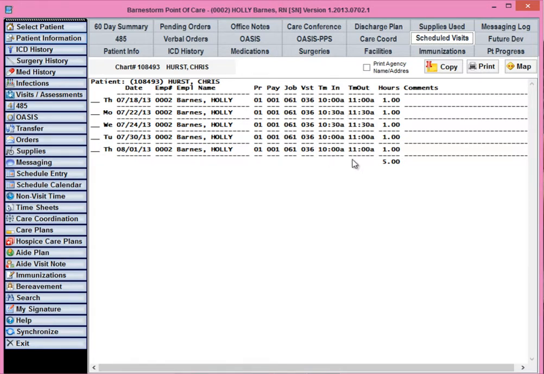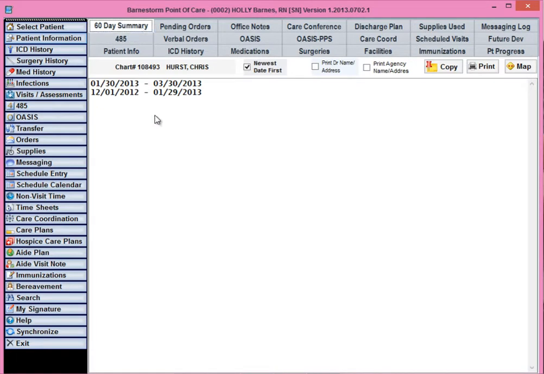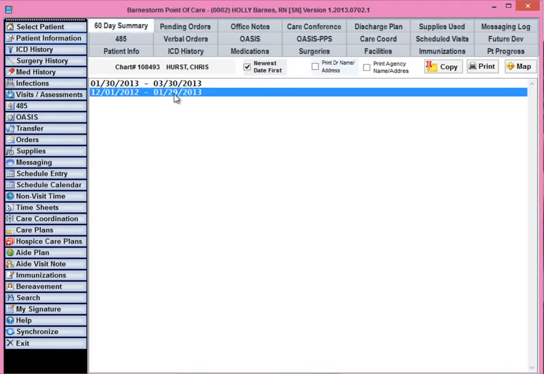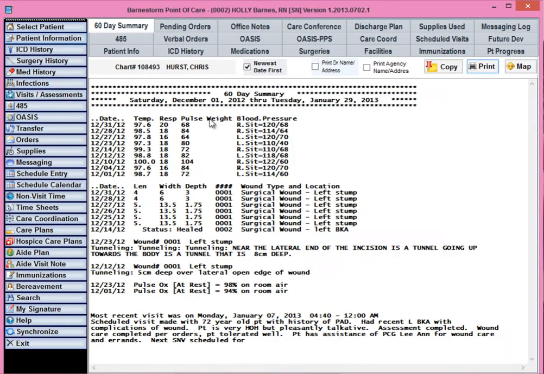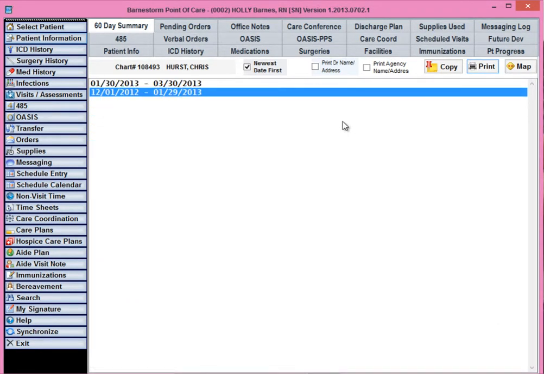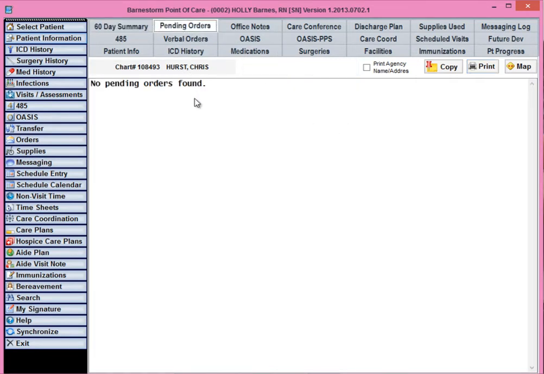The next tab is the 60-day summary. And if you click on the dates listed here, this will show you all the information for the 60-day summary for that date. And again, you just click on the screen and it will bring you back to the list of dates. Next, we have pending orders.